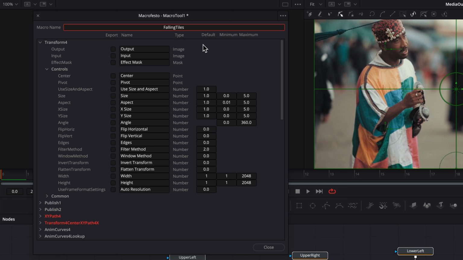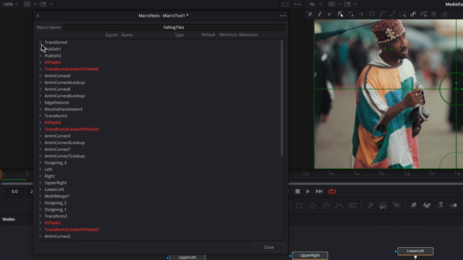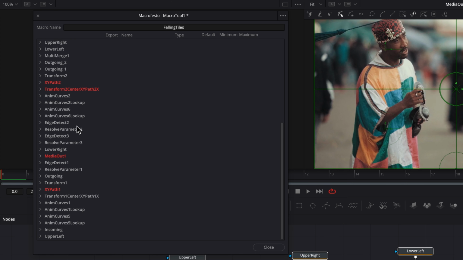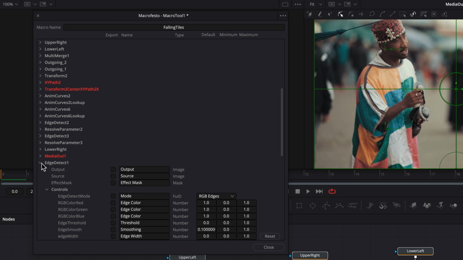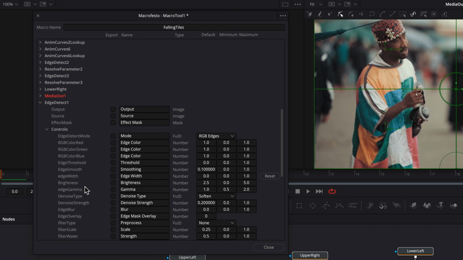When this transition is applied in the Edit page, the inspector will by default have a duration parameter that can be adjusted. That's all that's needed for this transition. It is possible, however, to expose other parameters so they're available in the inspector. To demonstrate, we'll expose the edge width parameter of the first edge detect node. This is the one for the upper left tile. To do that, search for edge detect 1 in the list of nodes. Expand it. Under the Controls section, put a check mark in edge width.